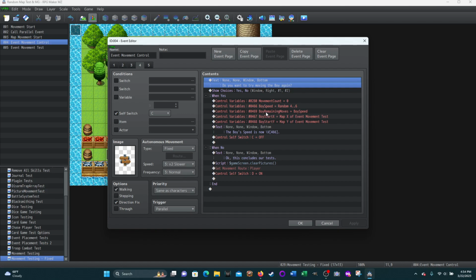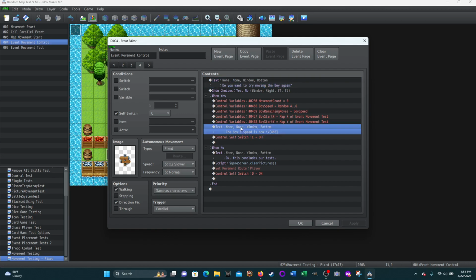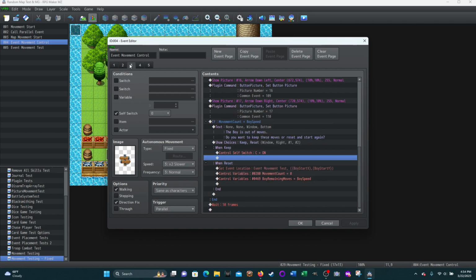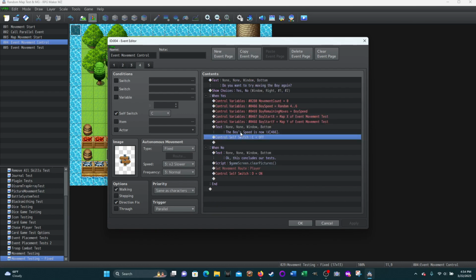It's going to reset the boy remaining moves to the speed so that we can, again, tick it down, count it down. And then it's going to set the boy starting X and Y coordinates to the map X and Y of the event. So we can, again, keep track of where the event starts so that if we decide to reset, we'll be able to jump back there. It tells you what the boy speed is, so you know. Then it turns self switch C off. It turns this off, which makes it go back to this page. Okay? Or if you click no, then it says, okay, this concludes our test.